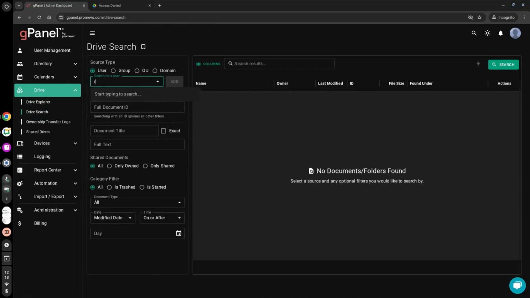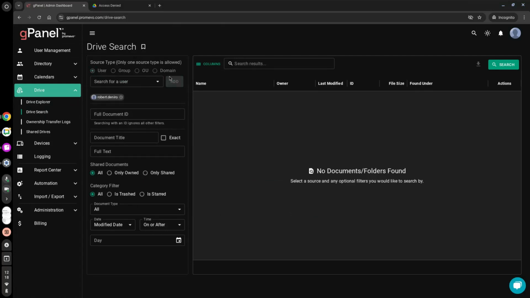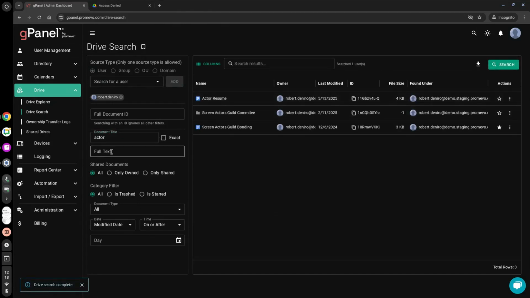So you will have to provide a source. The source will either be a user, a group, OU, or domain, and you'll just need to fill in one of the fields. In this case, let's just do actor. This is going to go through that user's drive and pull every document and file that has to do with actor. And as you see, this is what we get.